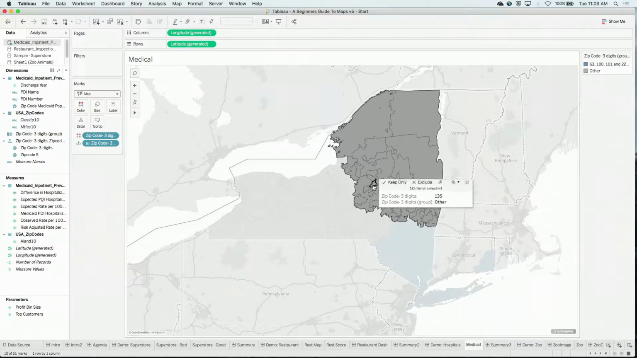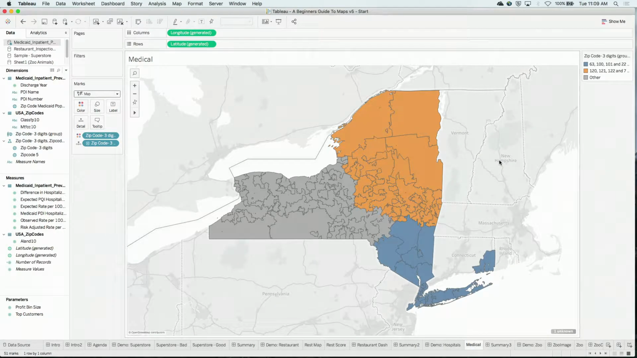I'm holding the command key here to add it, Control on PC. So now I have 3 new regions that I just drew. This is very similar to the previous scenario, and now I'm going to collapse those borders. When I created that grouping, it synthesized this field right here. This is a Tableau field. It's not in the database, and it contains all those 3-digit zip codes in this group.